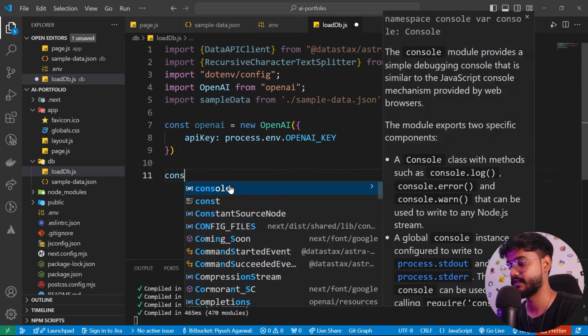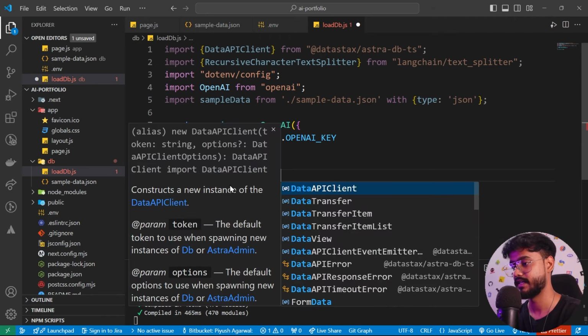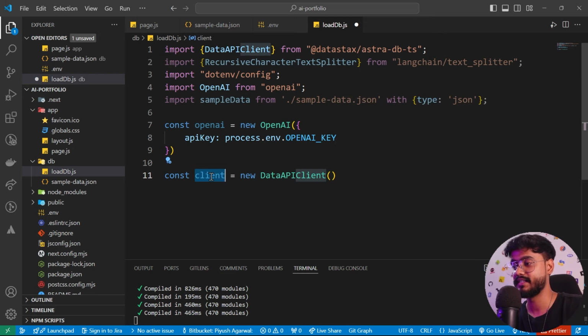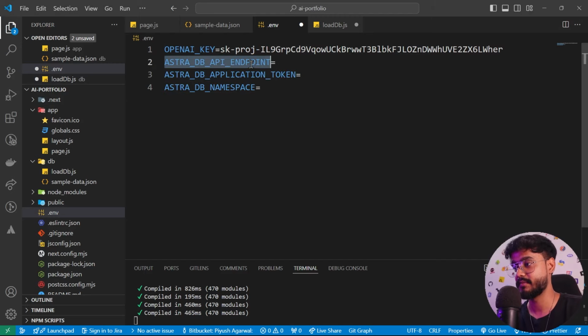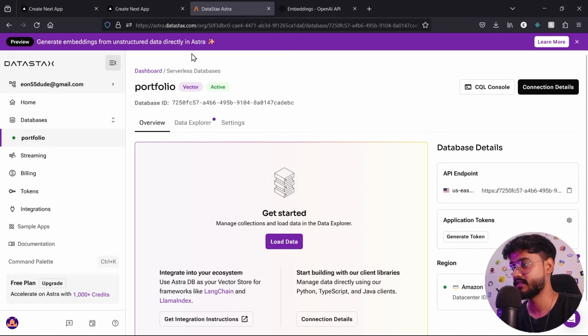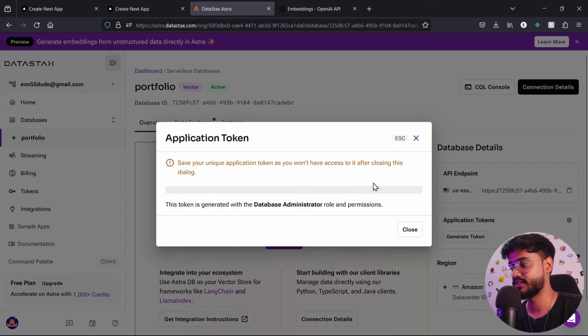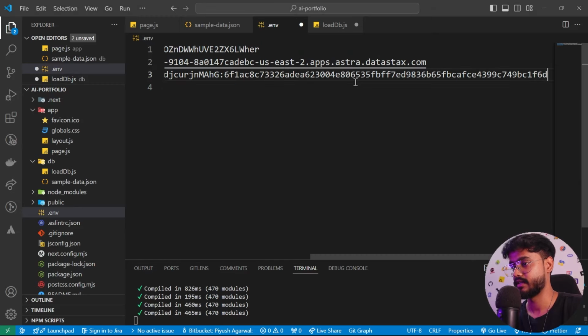Okay. Now below this, I'll create a new client for my database. So new DataAPIClient, and to use this, I'm going to be taking the application token or the API key for our DataStax as well. And actually, in our environment variable, we're going to be needing three different things: the API endpoint, the DB application token, and the DB namespace. So let's see where we can find that. If we go back over here, you can see we have this API endpoint. Let's copy it and paste it over here. We have application token. Let's generate a new token and copy it over here.